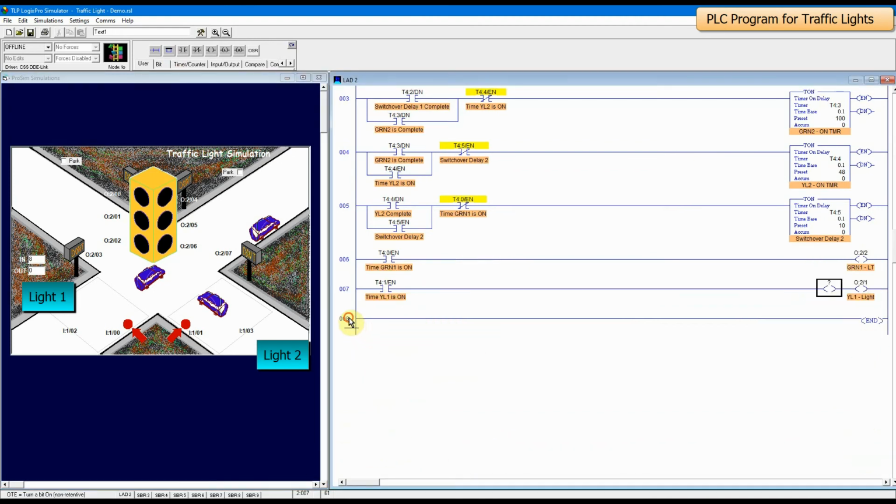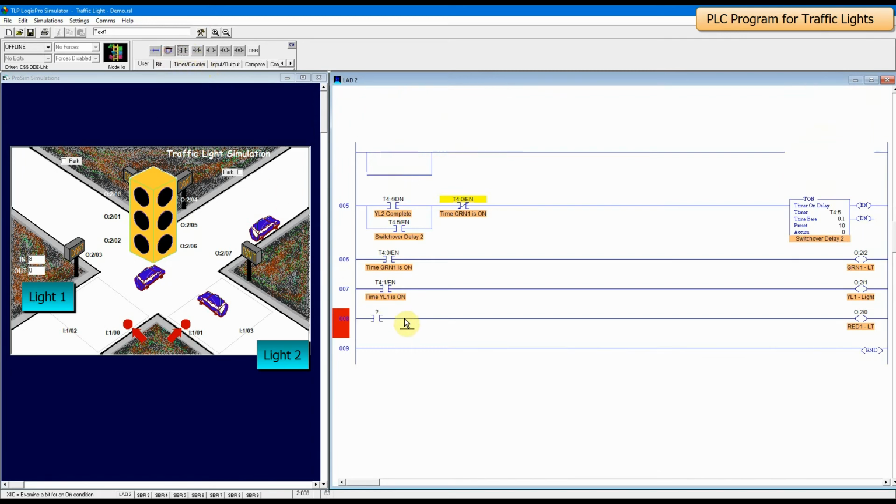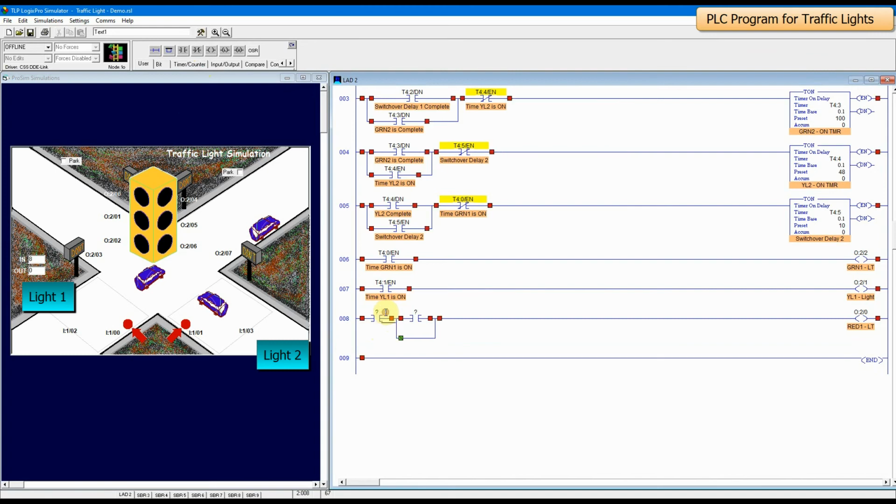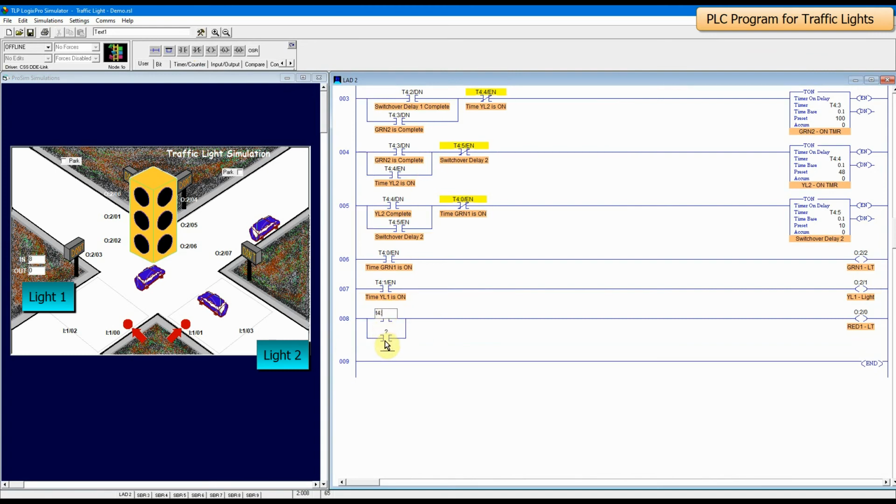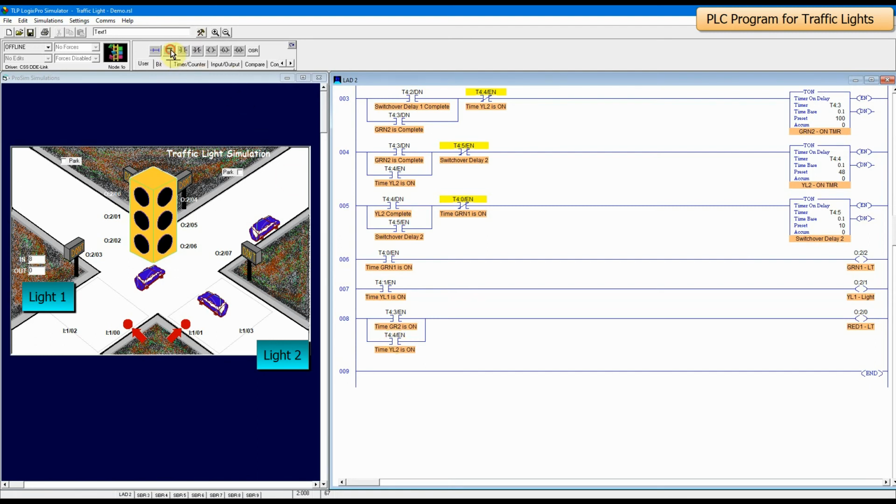Okay, so let's go ahead and start the output for the red light. And the red light's going to be that output right there. Now the red light is a combination of different timers. Now if you remember back to our planning stage, when green 2 is on and yellow 2 is on, that's when red light number 1 is going to be on. So let's go ahead and put those two conditions in. Now the other two conditions, red light number 1 will be on when either of those switching delays are on. So let's go ahead and put those two in.